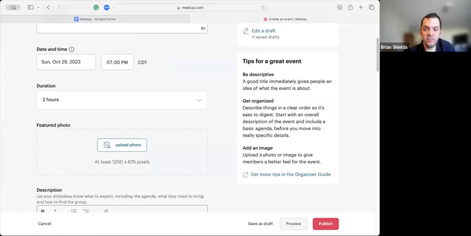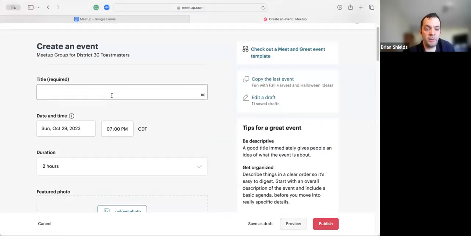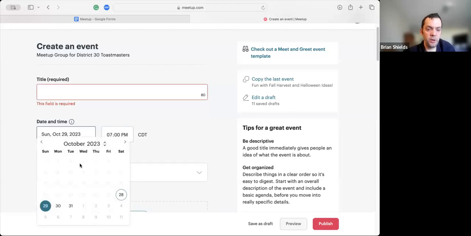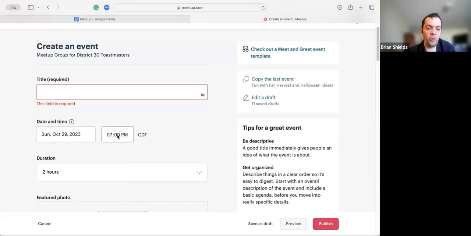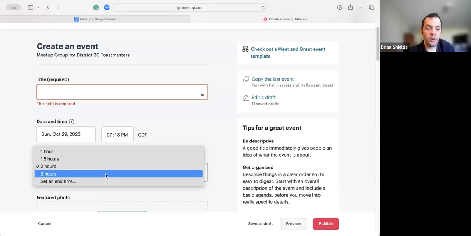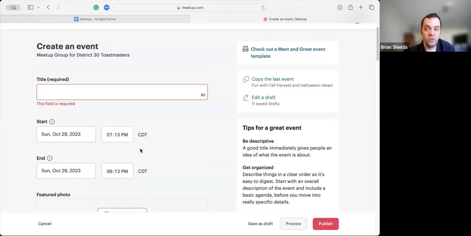So what you can do is, I won't actually put in the information in this situation, but this is where you could put the title. So you would put something attention grabbing and your club name, date and time. You can put any date you want for this and the time, and you don't have to only do top of the hour. If you really wanted to, you could make it start at like 7:13, and that is an option. For duration, well, meetings might be 1.5, 1 hour, 2 hours. You can select custom end times as well. So you have that option and you have that leeway within Meetup.